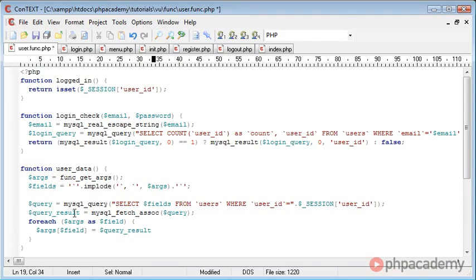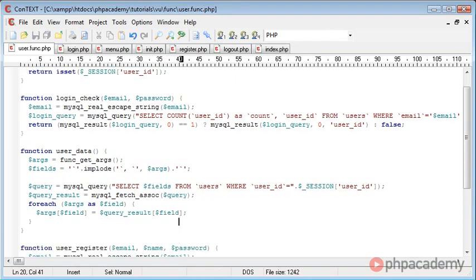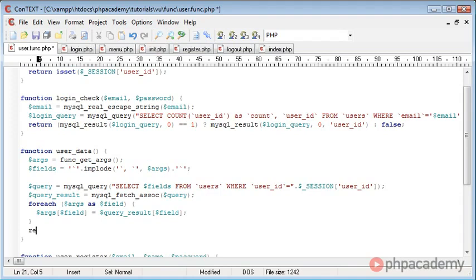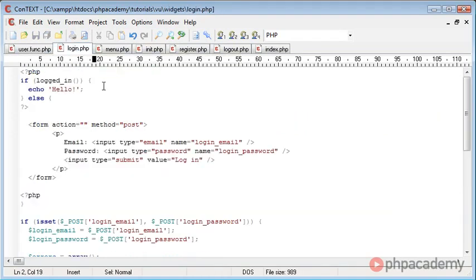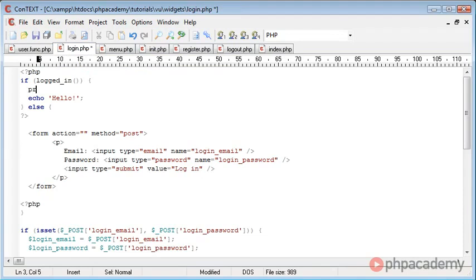Remember, we grabbed the result just here, and that's an associative array of the results, and then in here is just field. Okay, so now what we can do is underneath here is return args. Okay, so inside login, let's go ahead and say print R, and again user data, and we'll select two fields. We'll select the name and the email.